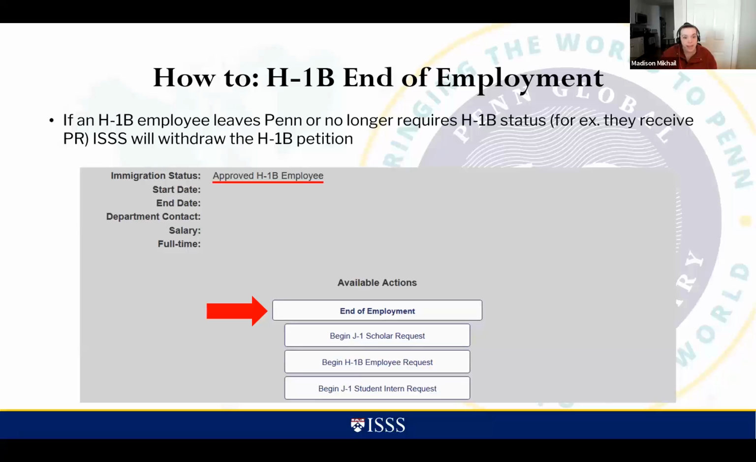The way to do that is, again, when you're in your overview of cases, you're going to click on that person's name. It's going to bring up, once again, that iPenn detailed view that we've talked about repeatedly already. You're going to see a button that says end of employment. You're going to click on that. Then a pop-up will ask when the last day is that this person will be an employee at Penn. I believe too, and Amanda can correct me if I'm wrong, there's a drop-down of reasons as to why they are leaving.